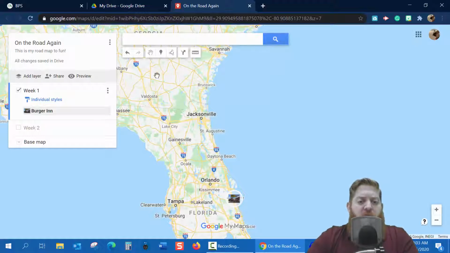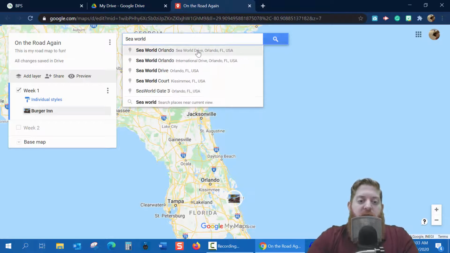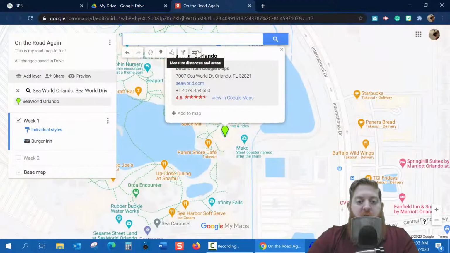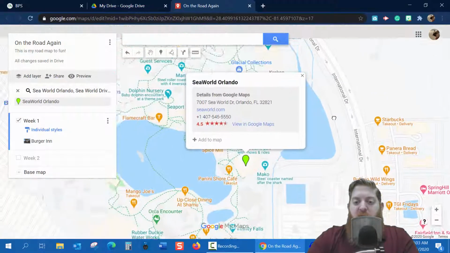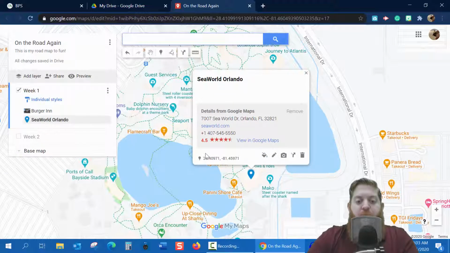Let's go ahead and do one more for week 1. And so this will just give you guys some practice and kind of help you remember how to utilize this. So let's say we want to go to SeaWorld. Let's see, SeaWorld Orlando. Perfect. I'm going to drag my screen a little bit so I can see the whole box. There we go. I have SeaWorld Orlando. I will leave that title because I'm happy with that. Let's go ahead and click Add to Map.